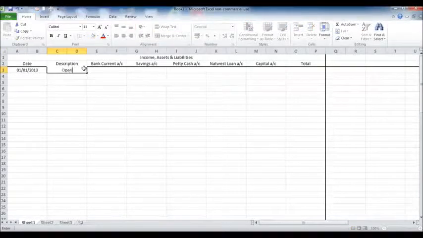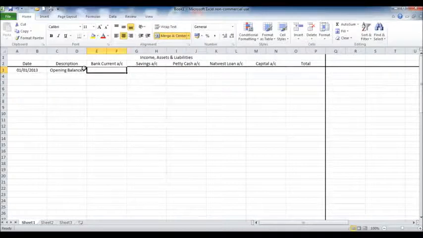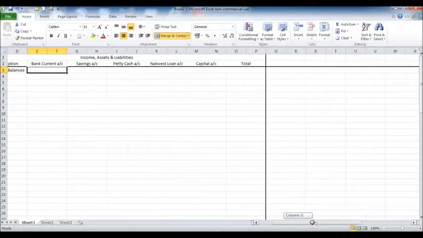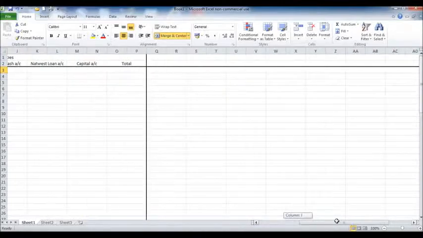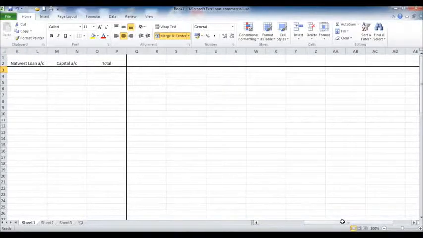And now I'm just putting in the opening balances. These spreadsheets are per month. You could do them per week, or you could do them per day, per quarter. I'm doing this per month.